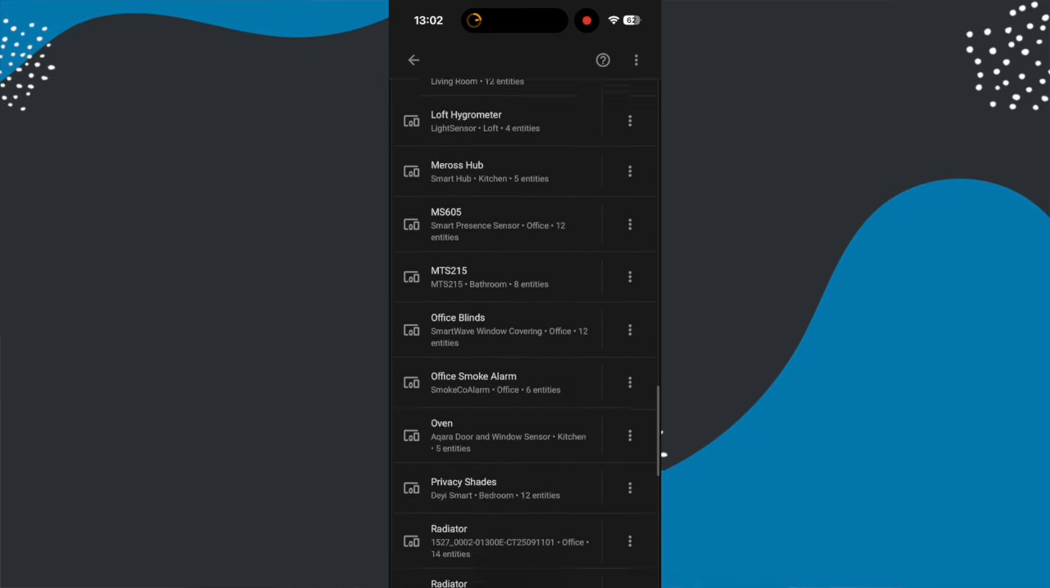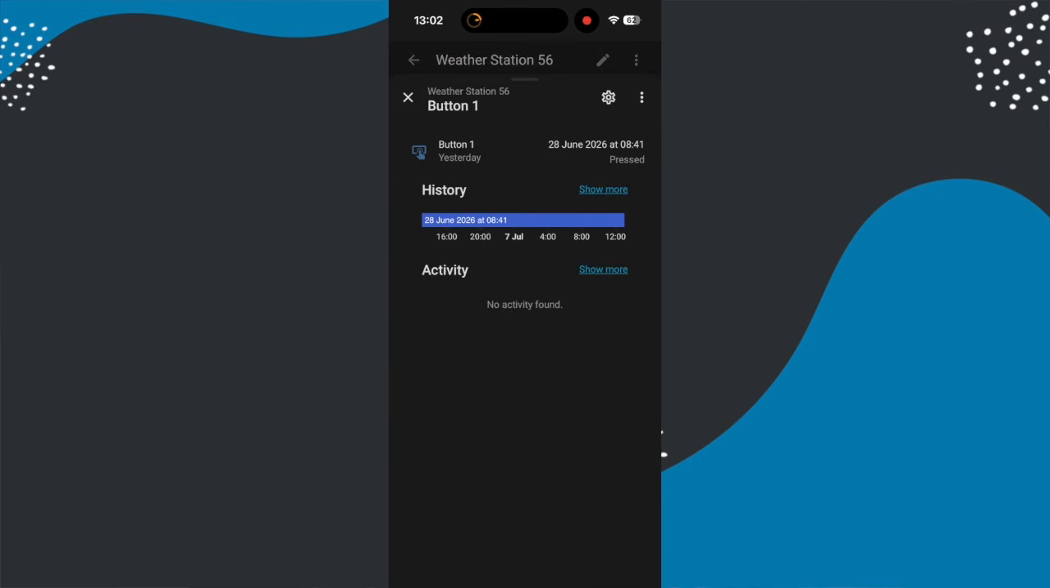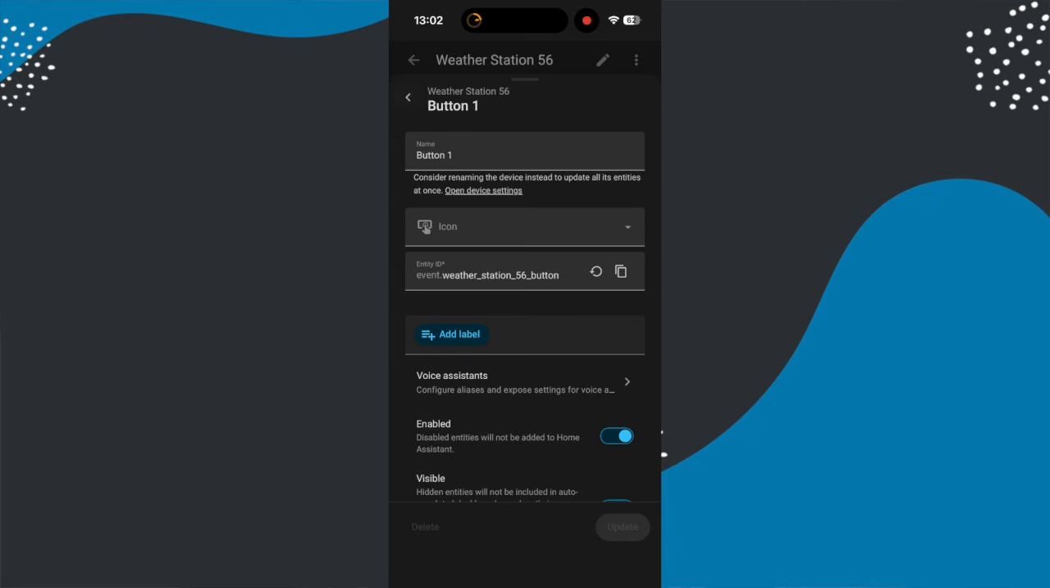And I recommend renaming the buttons. By default, they're just called button and button. So name them button 1 and button 2. It just makes it easy to find later on.